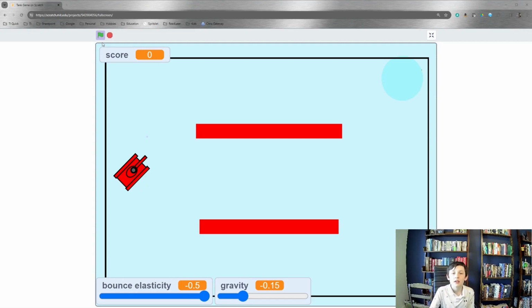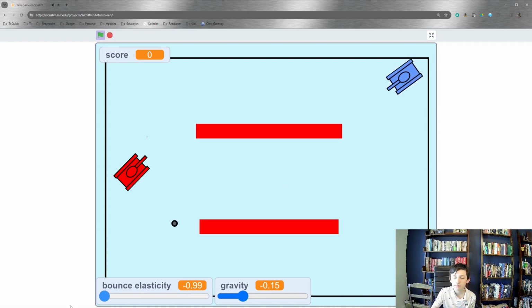For elasticity, the closer to -1 the elasticity gets, the closer to a perfect bounce. So if we have a 0.05 bounce, it doesn't bounce as much as if we had a 0.99 bounce, which bounces much higher and with much more energy.